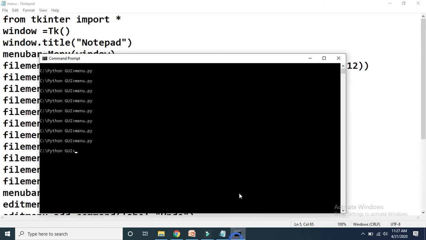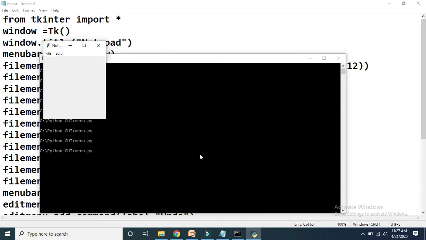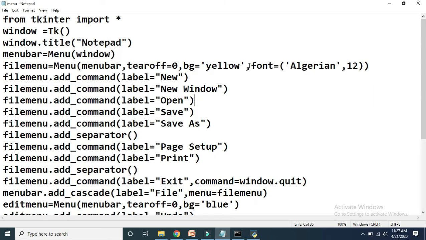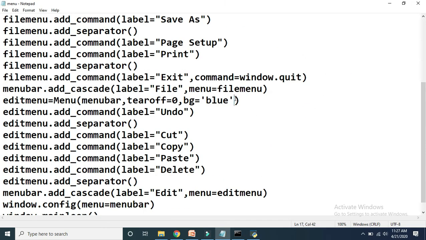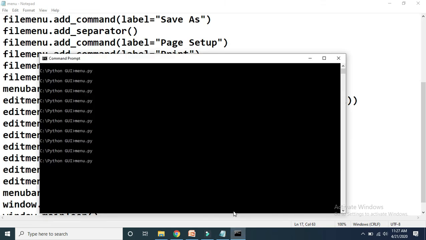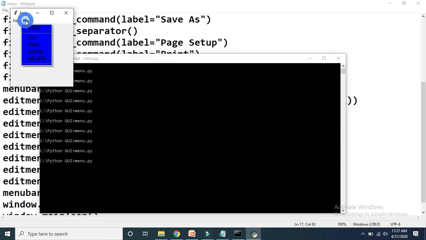Okay, so here, see, when I click on file, we are getting these options in Algerian font with the font size 14. Then you can copy and paste the same for the second menu as well. So you can copy the font attribute and paste it for the edit menu as well. Once again, execute this particular code. See here, we are getting this in Algerian font with font size 12.